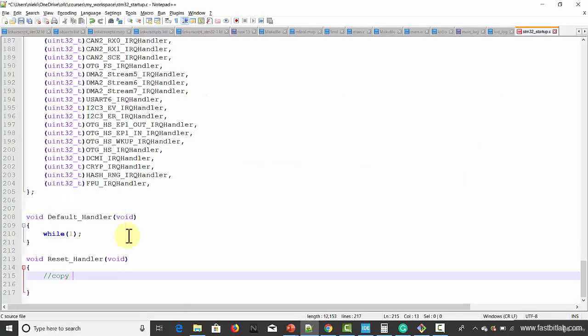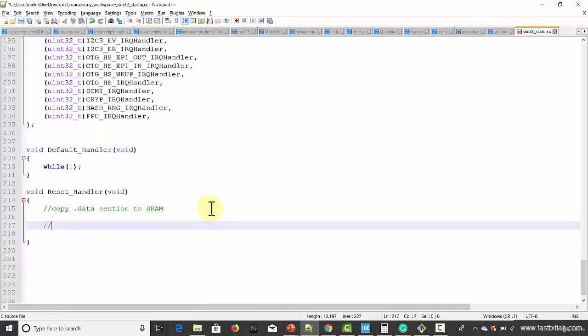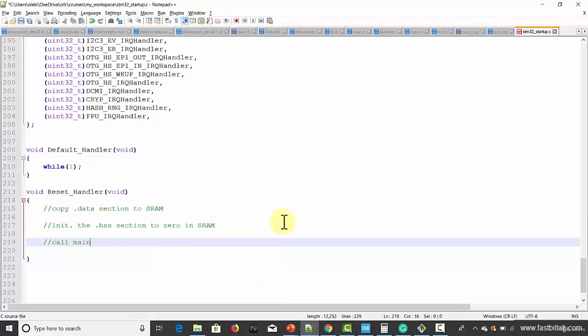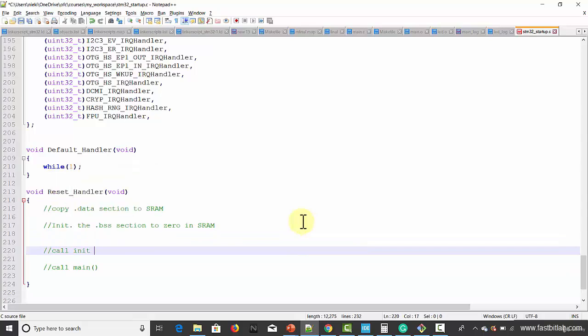Here, copy the .data section to SRAM. After that, the next thing is to initialize the .bss section to 0 in SRAM. And after that, call main. Before that, you may have to call the init function of the standard library. This is required only if you are using the standard library in your code. For example, if you have used printf, scanf, or any string related standard library functions, then you have to call the init function of the standard library. Otherwise, standard library functions will not work.